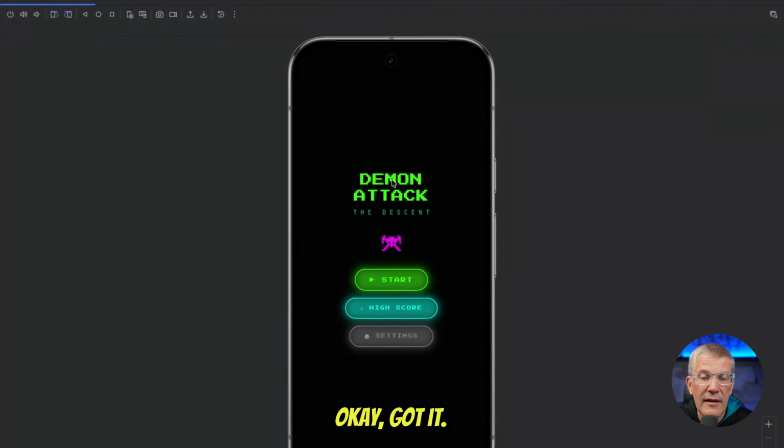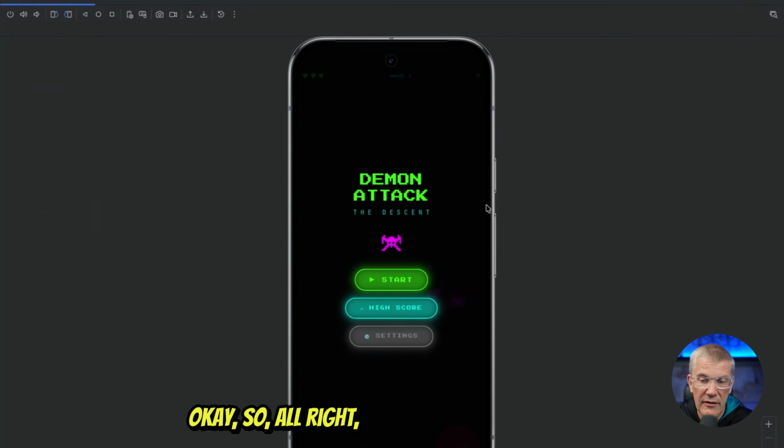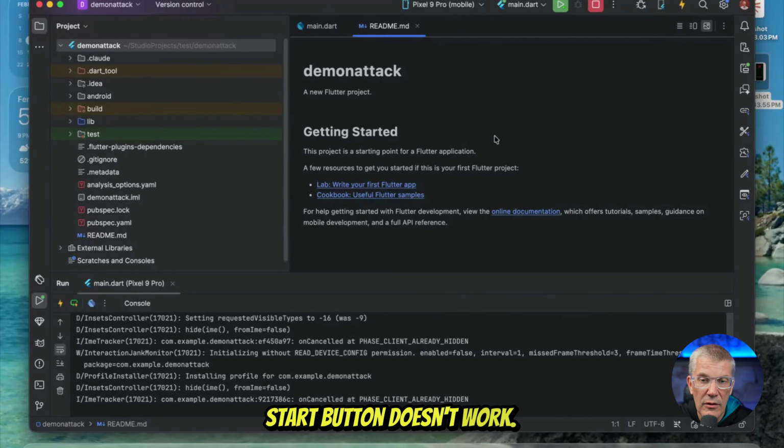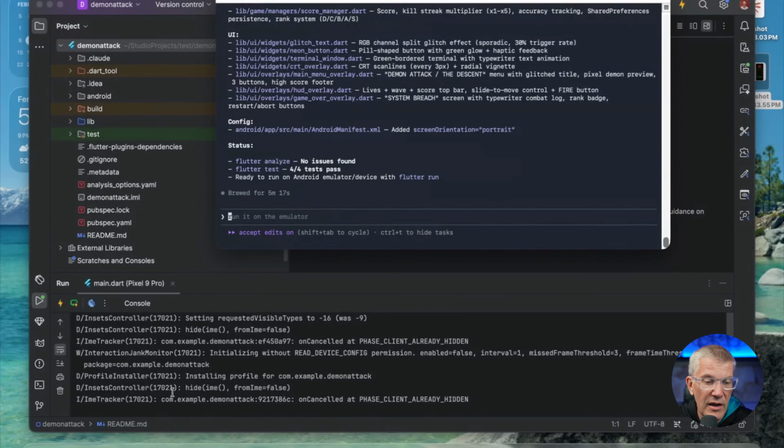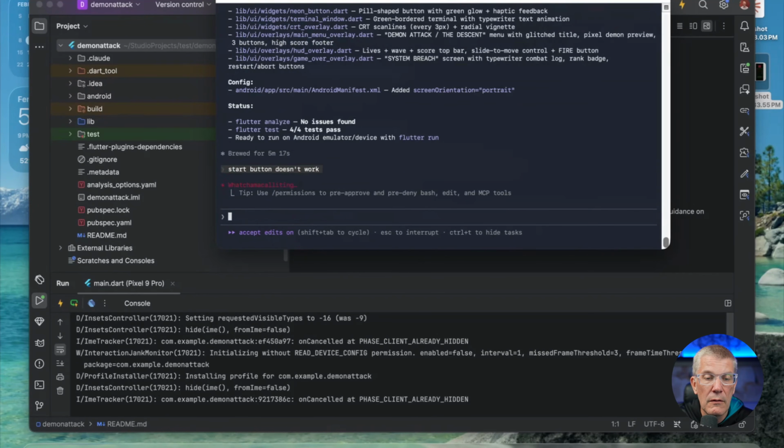Okay, got it. Demon Attack, the retro version here. Uh-oh, the start button doesn't work. So we've got to go tell it the start button doesn't work. Let's go back here and say the start button doesn't work. Okay, so it'll do its thing.